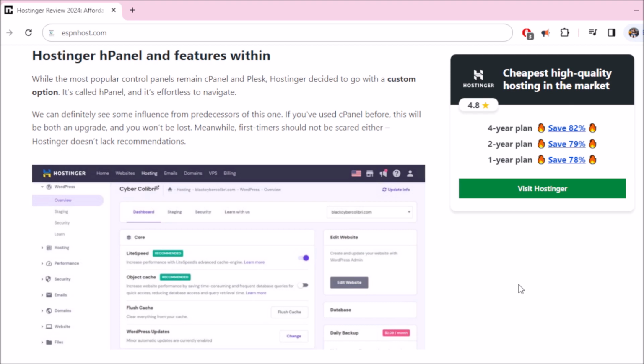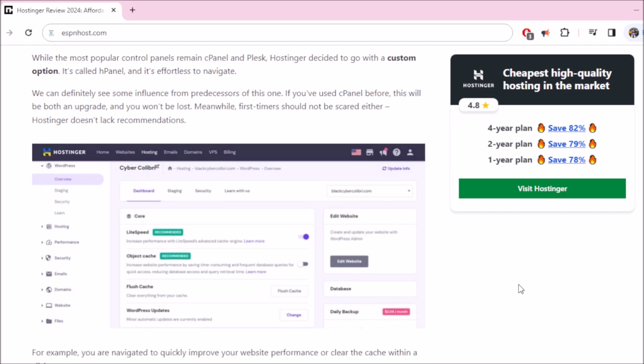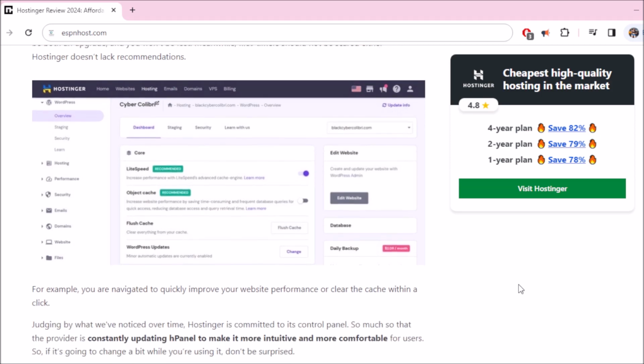Hostinger doesn't lack recommendations. For example, you are navigated to quickly improve your website performance or clear the cache within a click. Judging by what we've noticed over time, Hostinger is committed to its control panel. So much so that the provider is constantly updating hPanel to make it more intuitive and more comfortable for users. So, if it's going to change a bit while you're using it, don't be surprised.